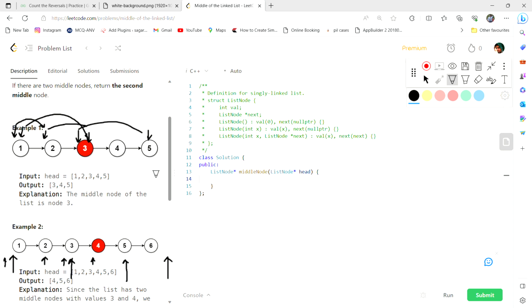So let's start our code. Our approach is clear. So I will make a ListNode star, and the variable name should be very good, I mean increment1. ListNode star increment1 is equal to head, and ListNode star increment2 is equal to head.